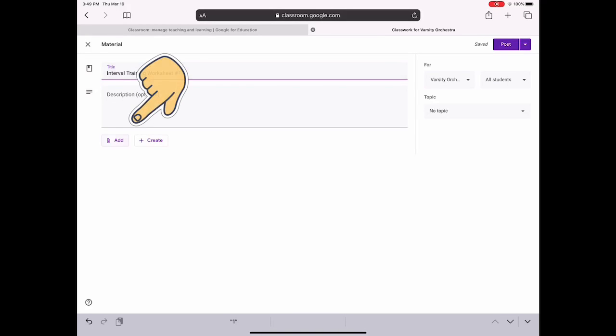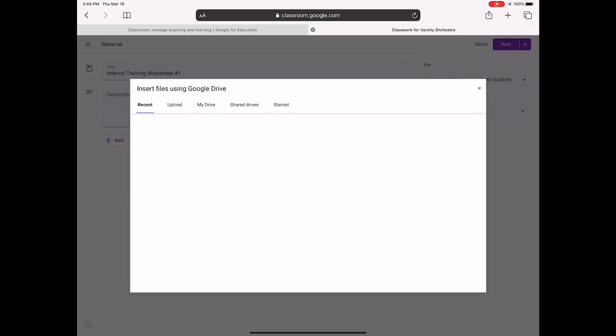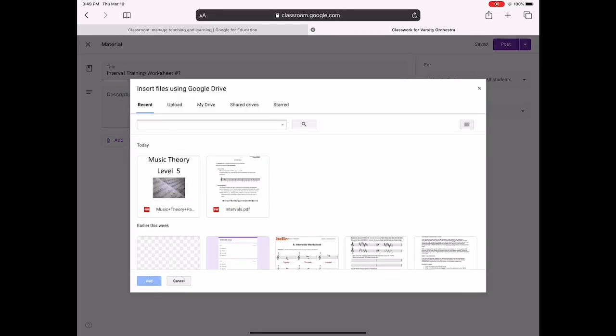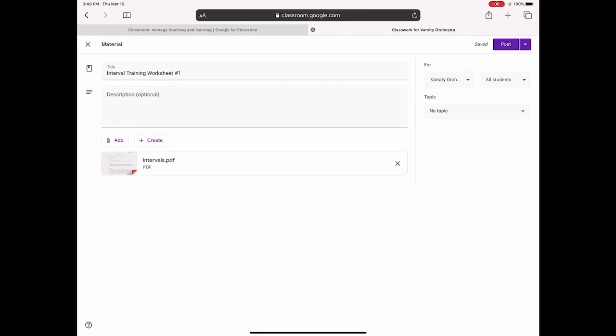Now let's click that add button and click on Google Drive. I already had all these PDFs saved, so it opens up the Google Drive. And I'm actually going to click on that intervals PDF and click add. Now, whatever you use to log into Google Classroom will be the same account for Google Drive, and it links them automatically. Now look at the right top hand side.